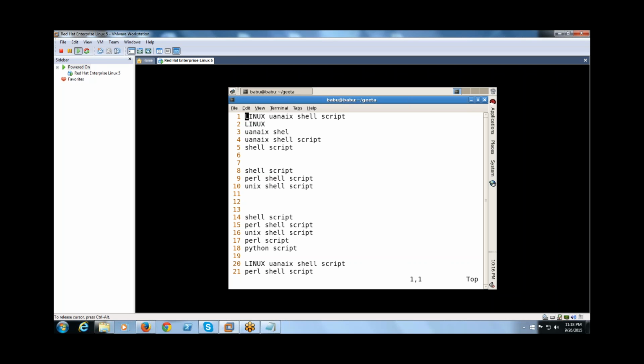So now we are deleting from the 11th record to the last record. Deleted. And save this. Now, wherever there is shell, I want to replace it with SQL. See, percent s. The word shell has to be replaced with SQL.